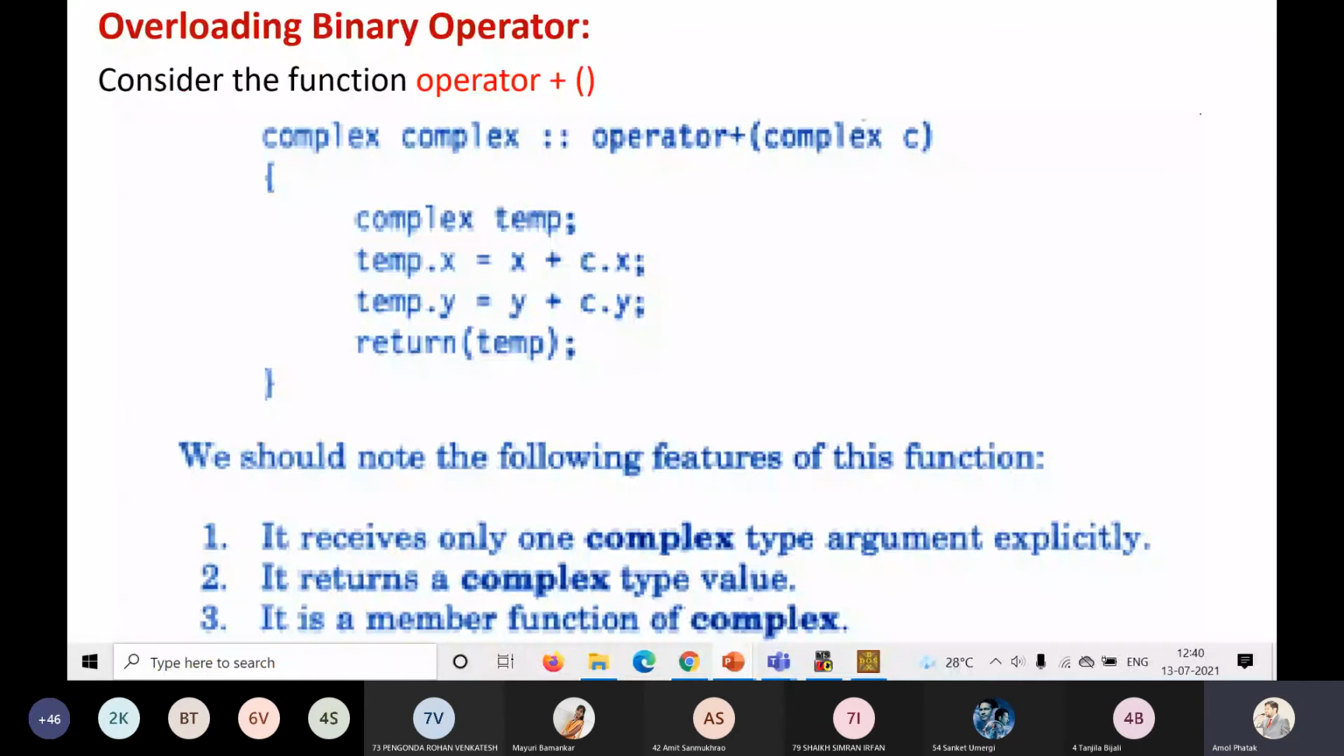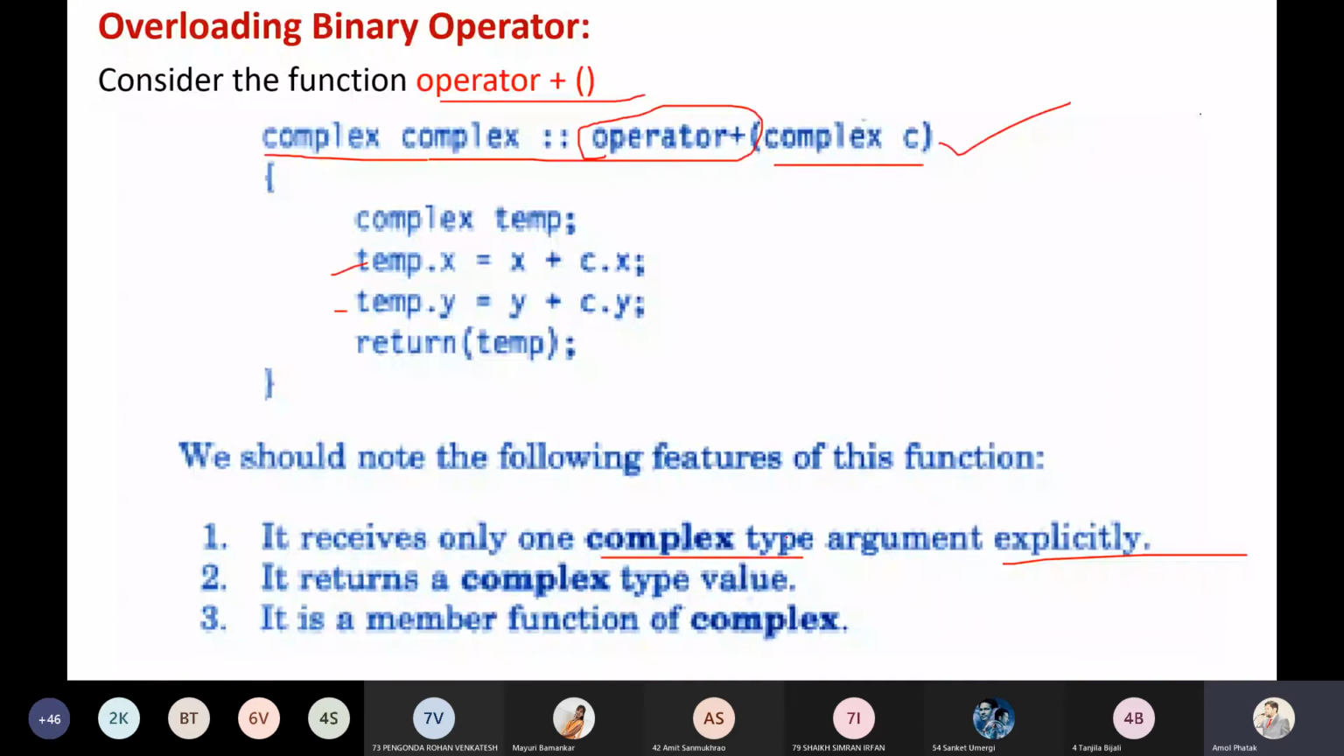I'm just saying function here. The return type is complex, belongs to the class of this function. It receives only one complex type argument explicitly. Explicitly it will receive one, and implicitly one more object. So it returns the complex type value. It is a member function of the type class complex. Okay, so let us move to the next point. I want this to be very important. Each and every student, listen.